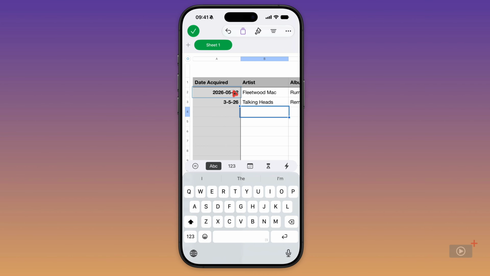We've got some inconsistencies in the formatting for the dates here. Now, before we set up a form to make entering this data much easier, it's worth spending a little bit of time setting up some guardrails to stop you from entering the information in the wrong format.